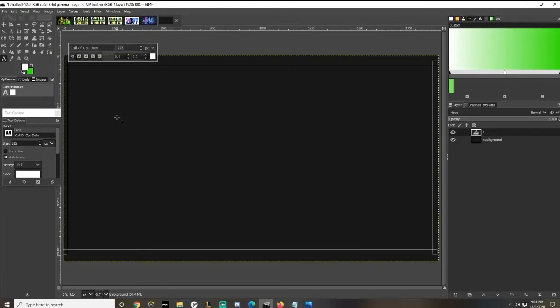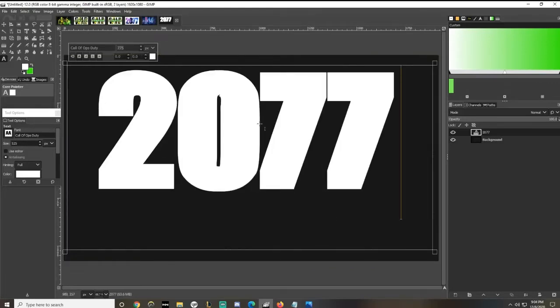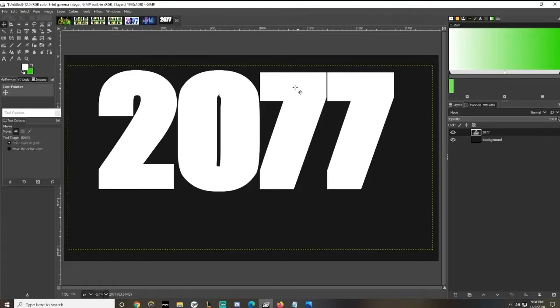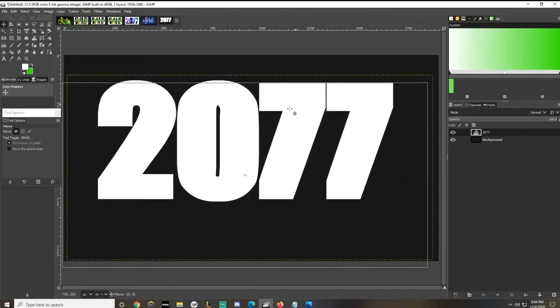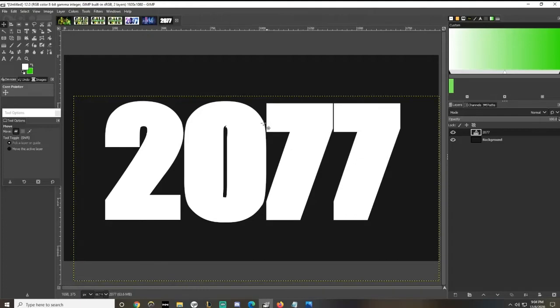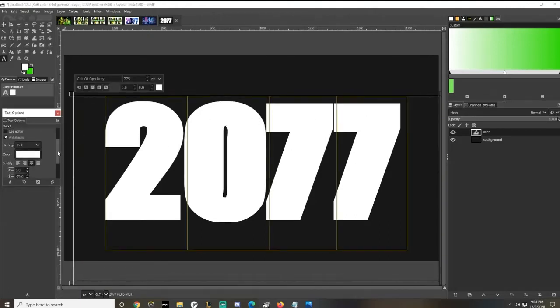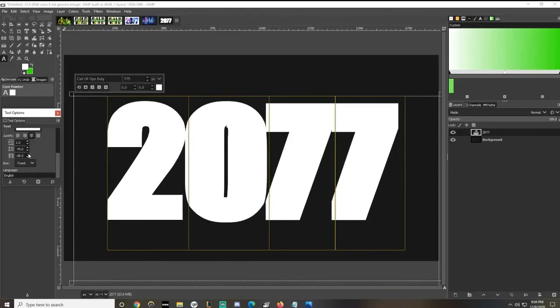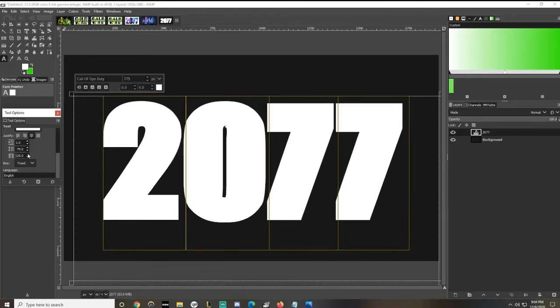So I'm just going to do 2077, and I think that looks pretty good. Grab my move tool, kind of adjust it a little bit, and I could space out the lettering if I wanted. You may want to, if you go to your tool options, once you've got your text selected, you can go down and adjust your spacing from left to right, kind of squish the text closer or spread it out a bit. I'm going to keep this pretty much about where it was.